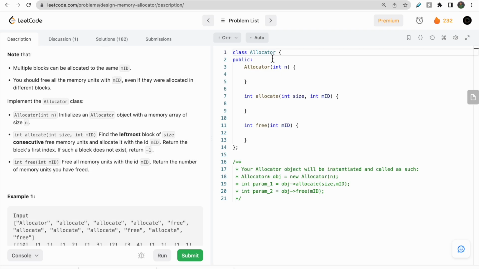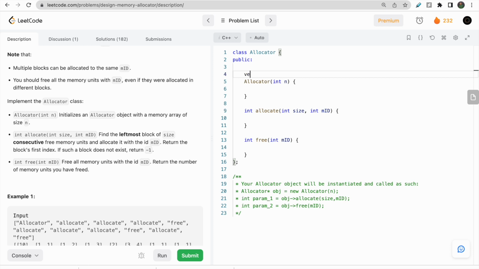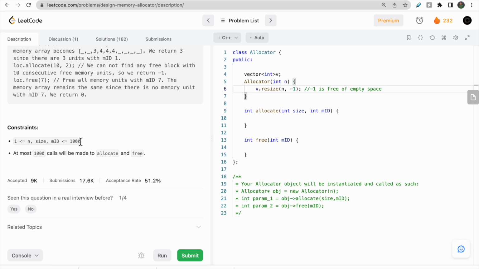So let us just now move on to the coding part. Here, let me take a vector of int, name it v, and resize it with n, -1. Here -1 means a free or empty space. That's what I am representing here, and all the values for the MIDs are from 1 to 1000. So yeah, I can use -1 here.